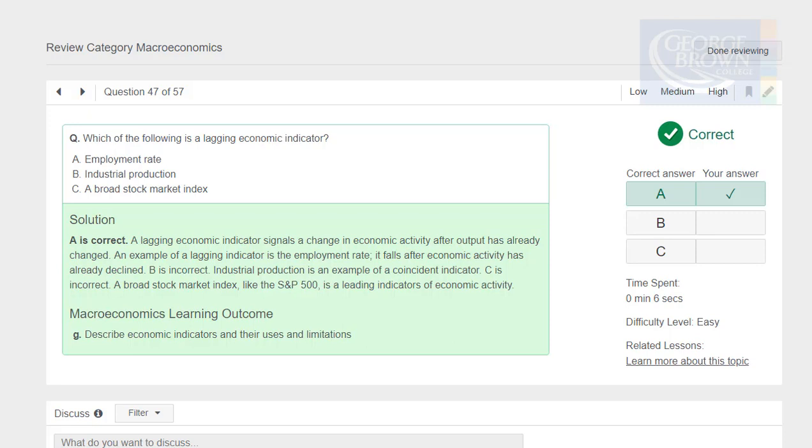A lagging indicator signals a change in economic activity after output has already changed. So an example of a lagging indicator is the employment rate. It falls after economic activity has already declined. B is incorrect. Industrial production is an example of a coincident indicator. And C is incorrect. A broad stock market index like the S&P 500 is a leading indicator of economic activity.